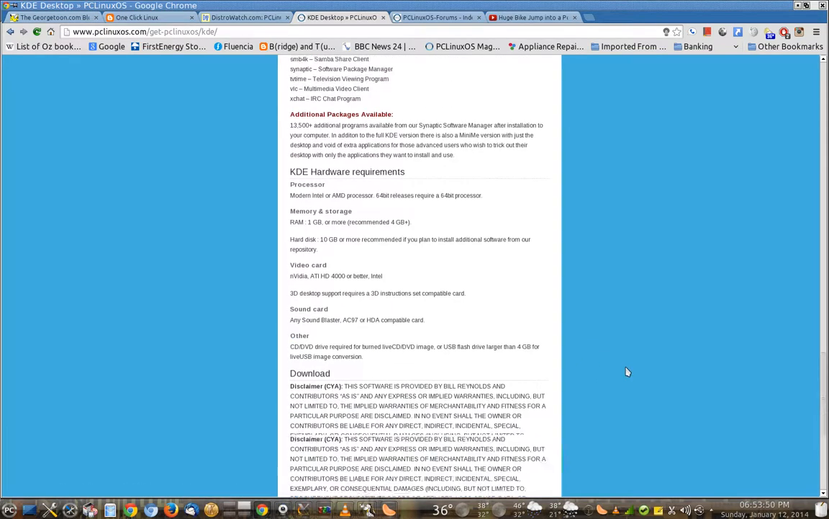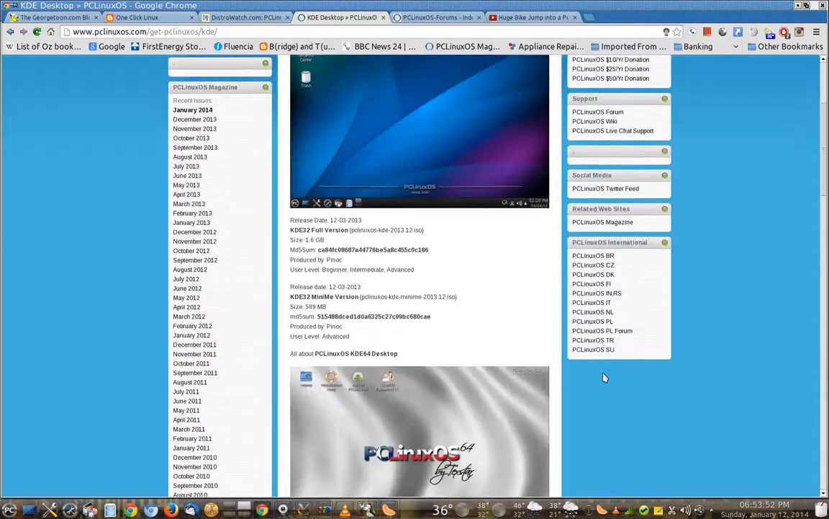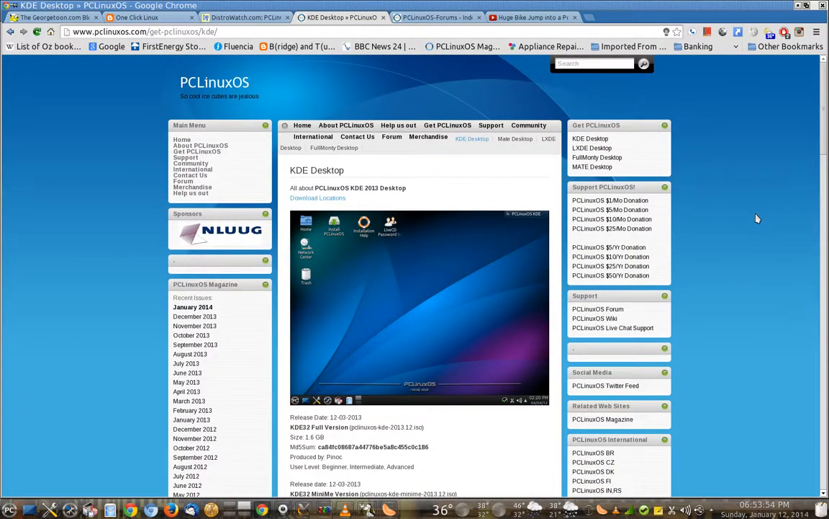The idea here is once you download the torrent or the ISO, then you burn it to a disk, you insert the disk into a drive, and then you reboot your system. You'll be running Linux from that disk, and then you can install it.